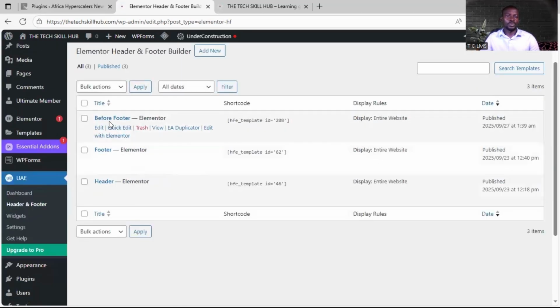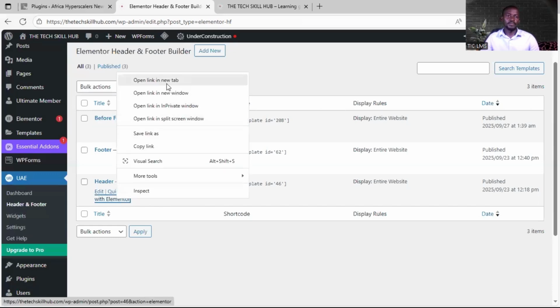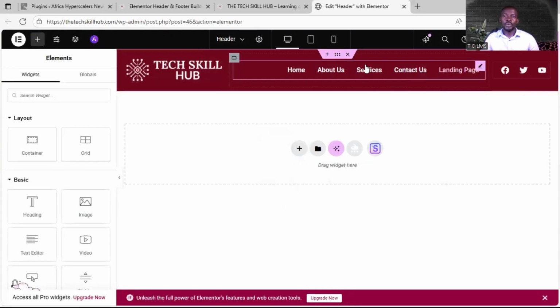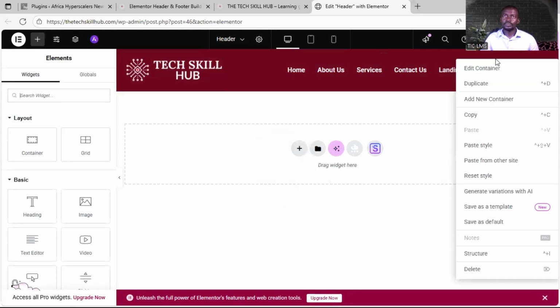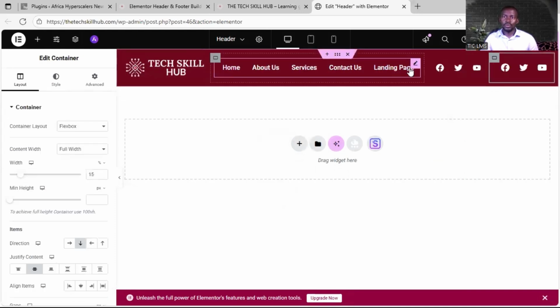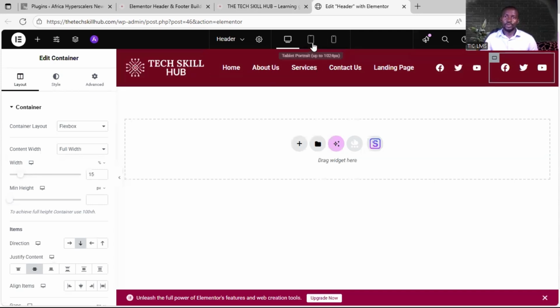We'll go over to header and we go to edit with Elementor. So, like we said, we want to move this to the left. So let's just quickly duplicate this. Okay, so once we duplicated it, you can see that it has moved a little bit to the left. Now, this is what it looks like on desktop.